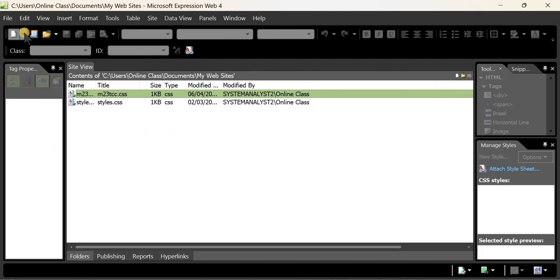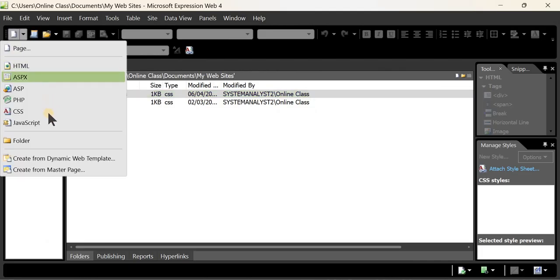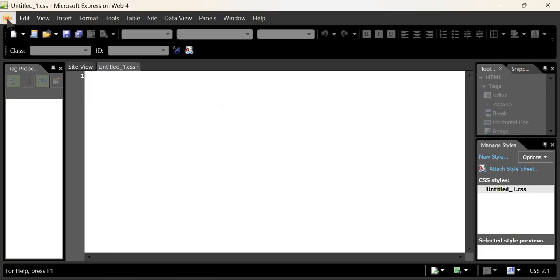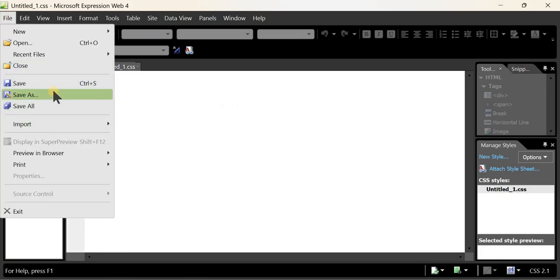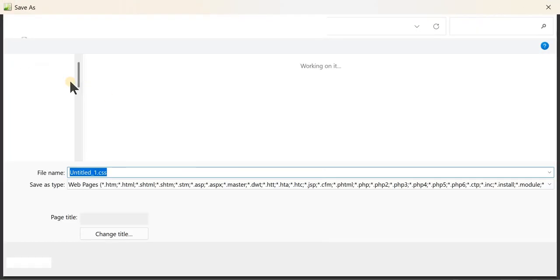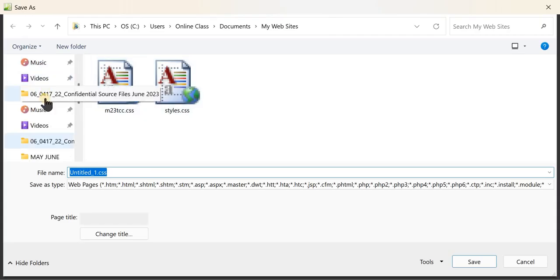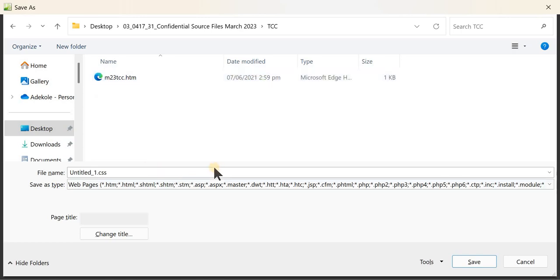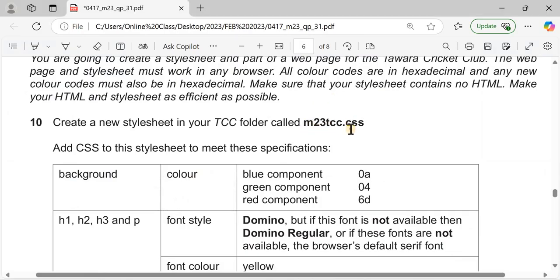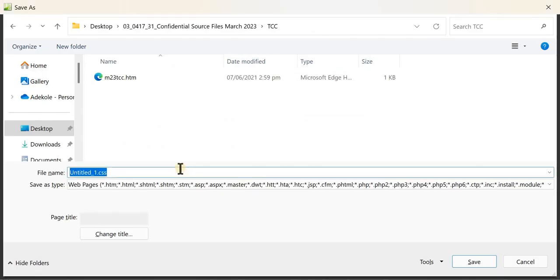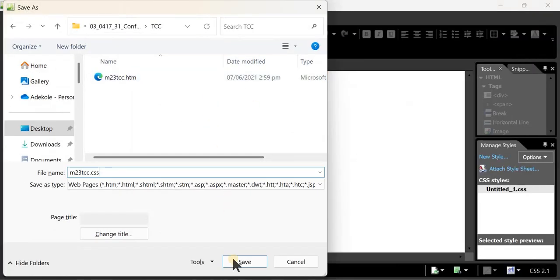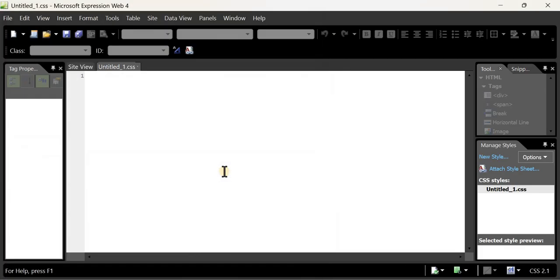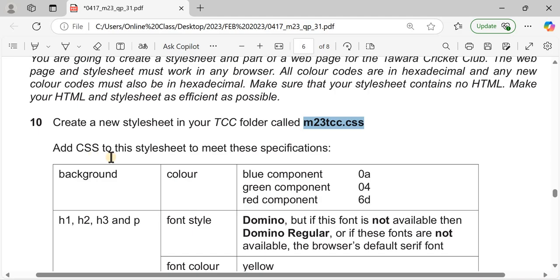So let's open a CSS file. First, let's create a CSS file from here, and I'm going to save it as. Make sure it's in the TCC folder, my desktop. Okay, now the file name is m3.css. Okay, I'm going to save that there. All right, yes, that is saved. Good. The next thing now, let's begin.